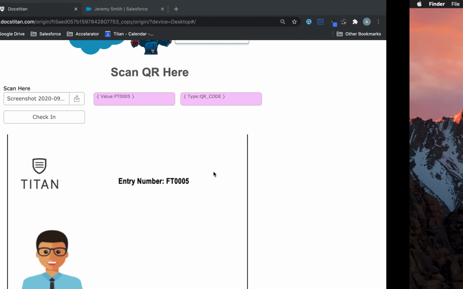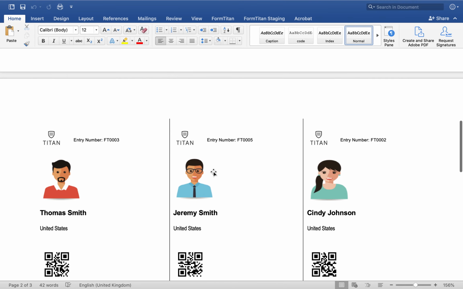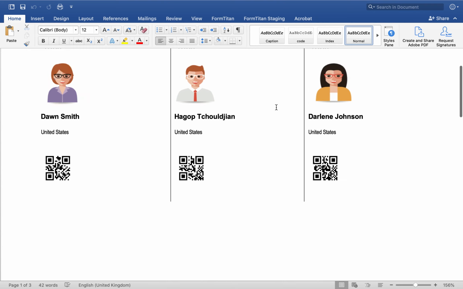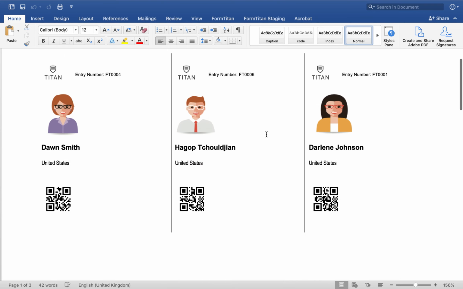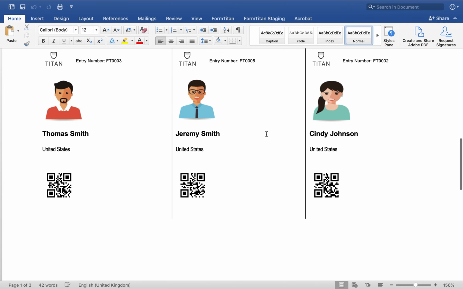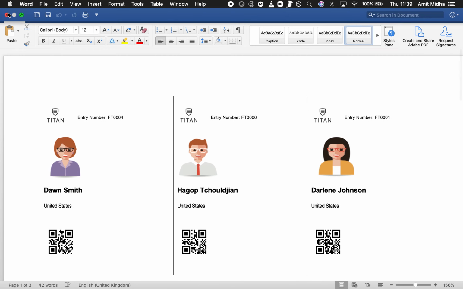You can literally go from getting your badges from Salesforce, to scanning them in, and that's what the secret sauce with Titan looks like, where you can print badges in a batch and then cut them out and then hand them out.